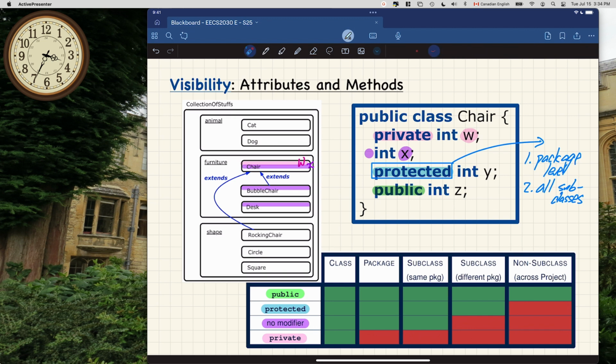Let's make the assumption. Let's say in the shape package, for whatever reason, we got rocking chair extends the chair, right? So rocking chair is a subclass right here. So now, how visible is Y? The first part tells us Y should be visible to all the classes in the same package. So let's highlight that. It's going to be here, here, and then here. So this part here is going to be for Y, for the first part, package level.